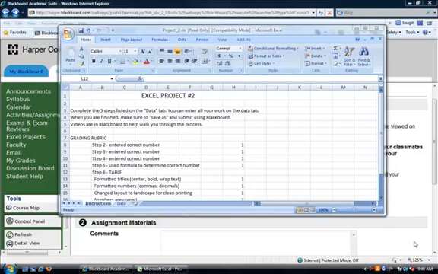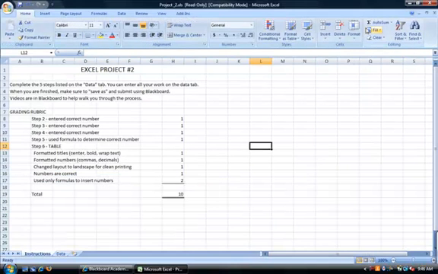In this video, we are going to walk through steps 1 through 5 of Excel project number 2. When you first download the project from Blackboard, it should look like this, and the first thing that you want to do is go ahead and enlarge your screen or maximize your screen. It's the upper right hand corner of the little box. That'll allow you to see the full Excel project and access the tabs down at the lower left hand corner.